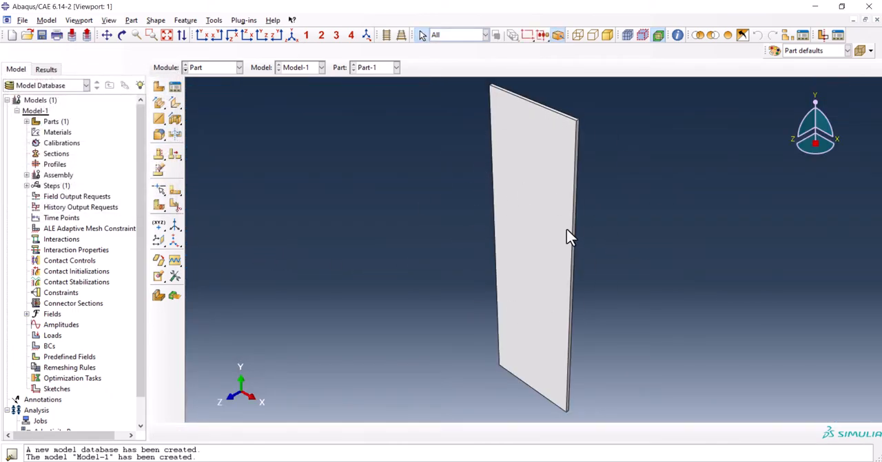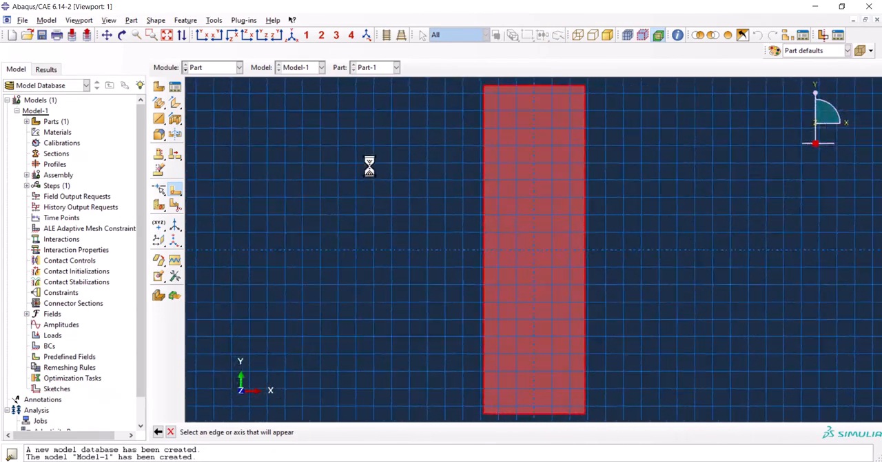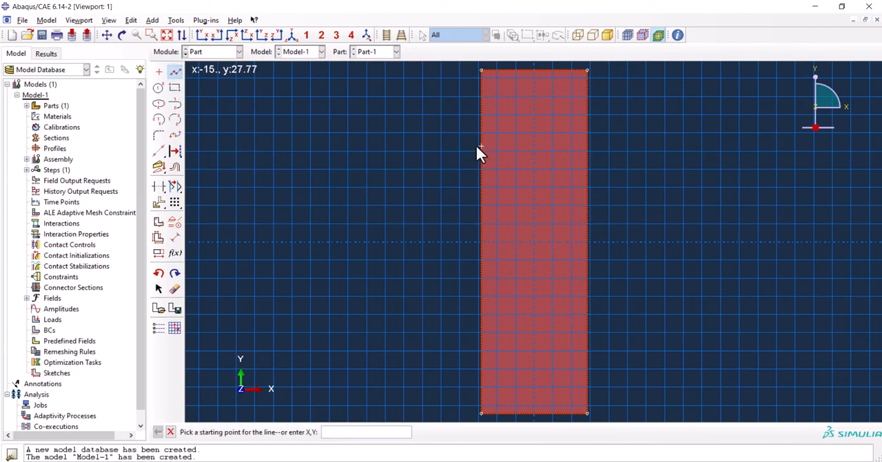So this is the sheet we have, but we want to create the overlap section and the spot weld as well. So here by partition face we select this one, we click the scroll button of the mouse, and vertical, right, we have to click this one. So we want to create the overlap region here. It should be 30 millimeters, and there should be one spot weld in the middle.